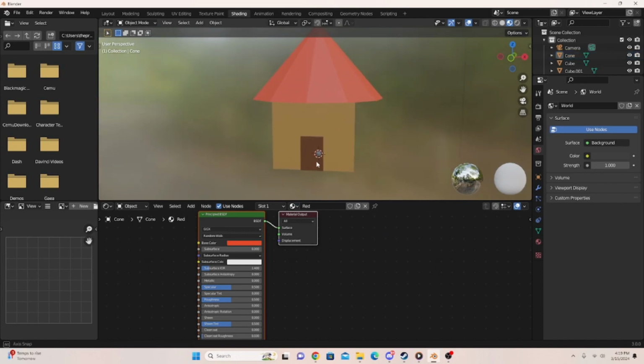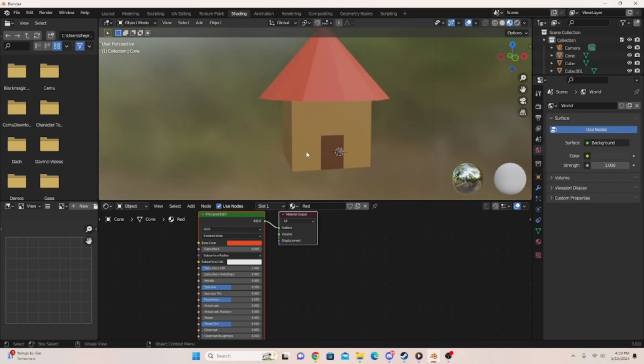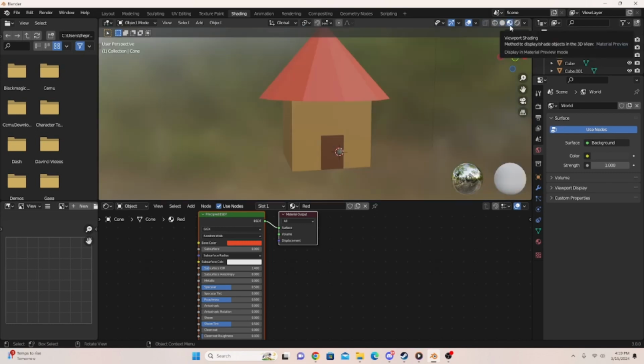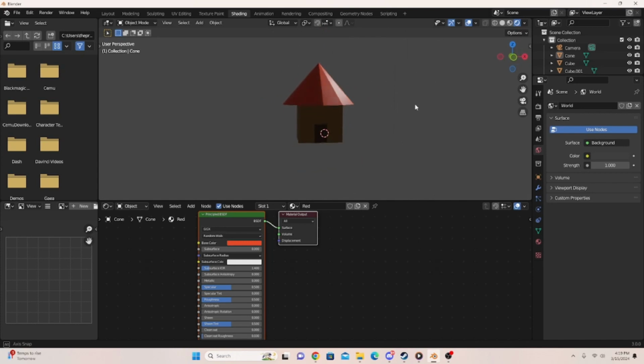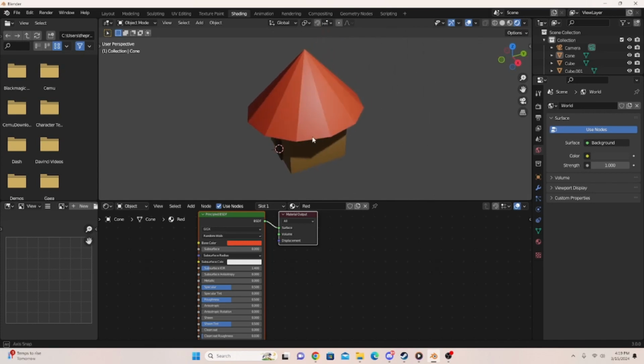So now that we got our basic house, what if we want to render this out into an image? So on the very top here, this is solid mode, wireframe, material preview, and then this right here is render mode. If you left click on this circle right here, it's going to look a bit darker because we don't really have much light going on in our project, so it's just going to look like this.